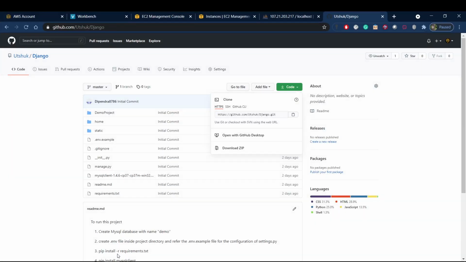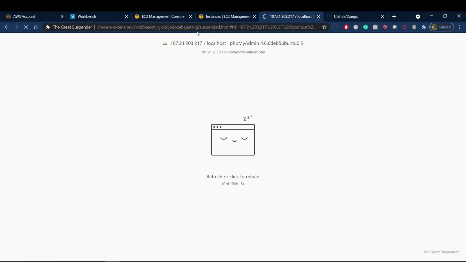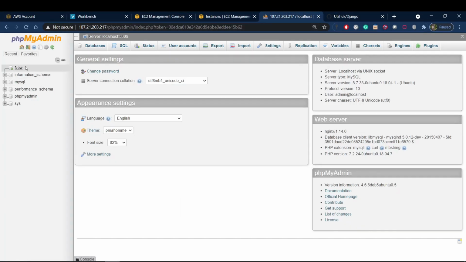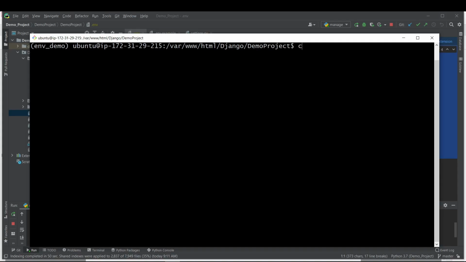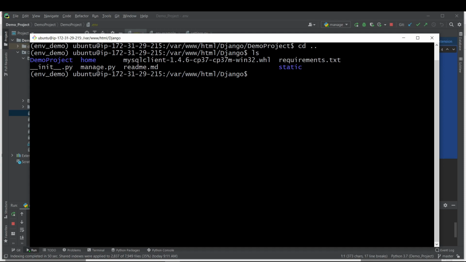Now let's move to the browser and go to the phpMyAdmin here. You need to create the new database as demo. Let's create it. So now moving one directory back, here you can see the manage.py. You can simply give the command as python3 manage.py setup. In front of this, you need to give sudo, as a super user do.